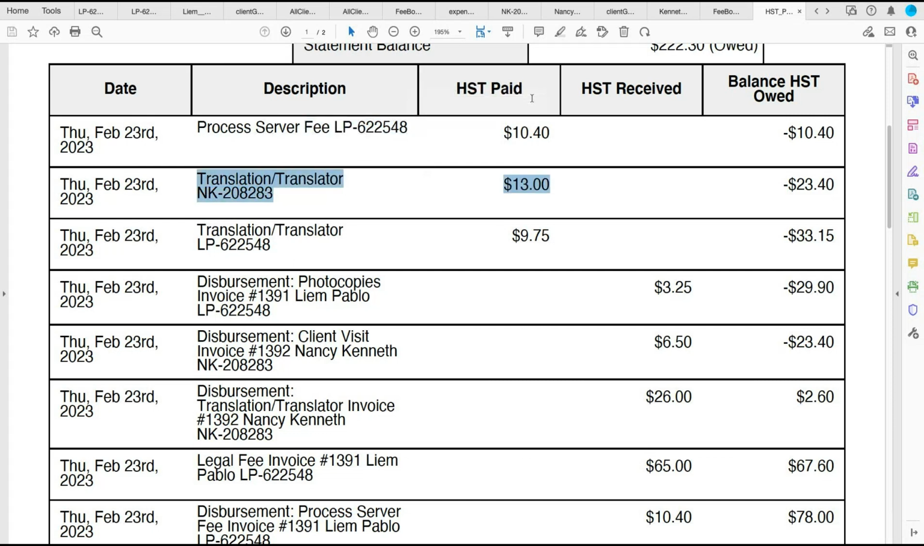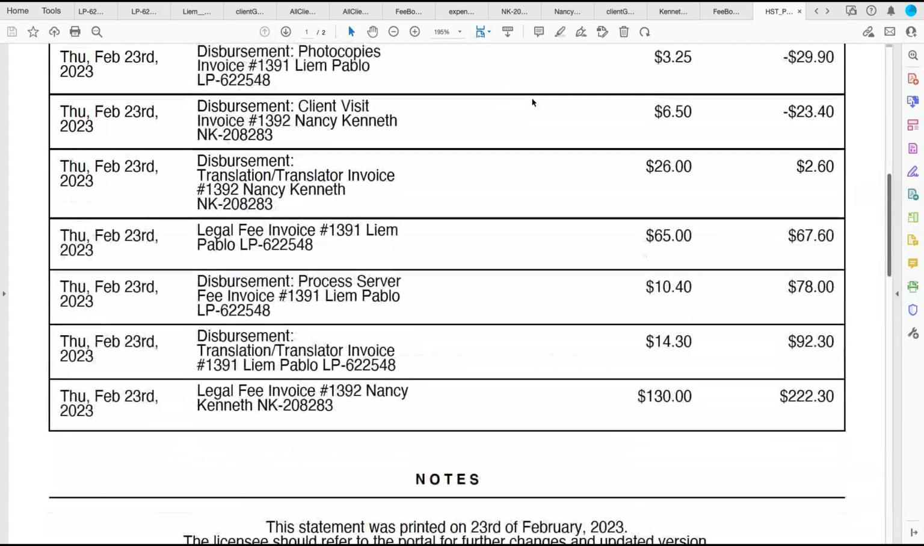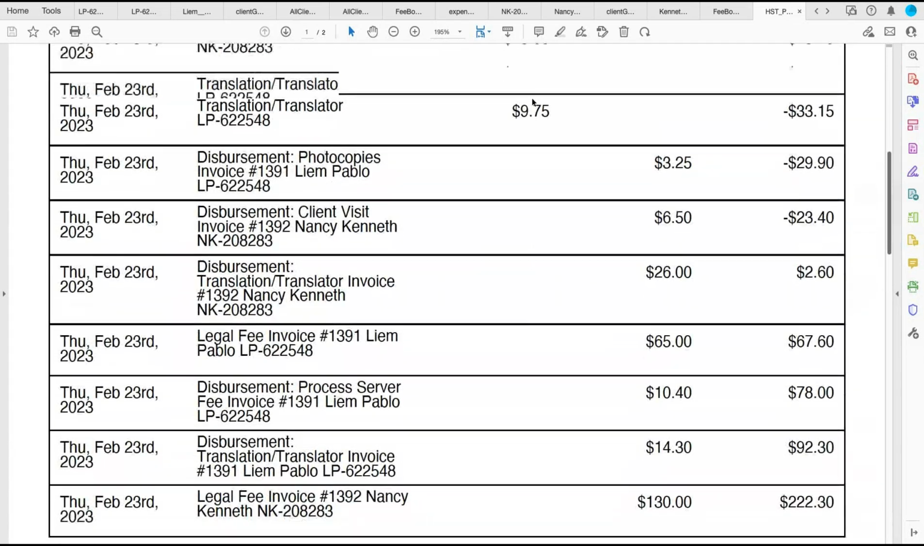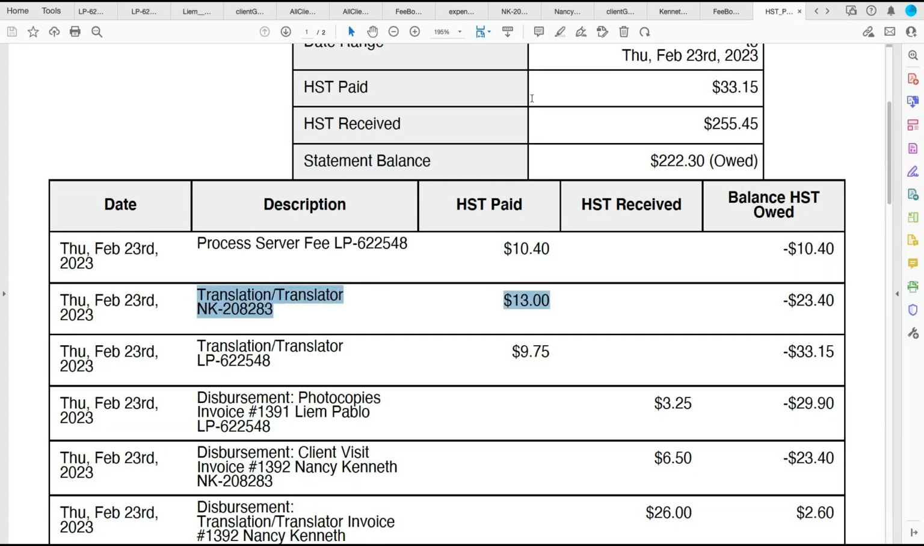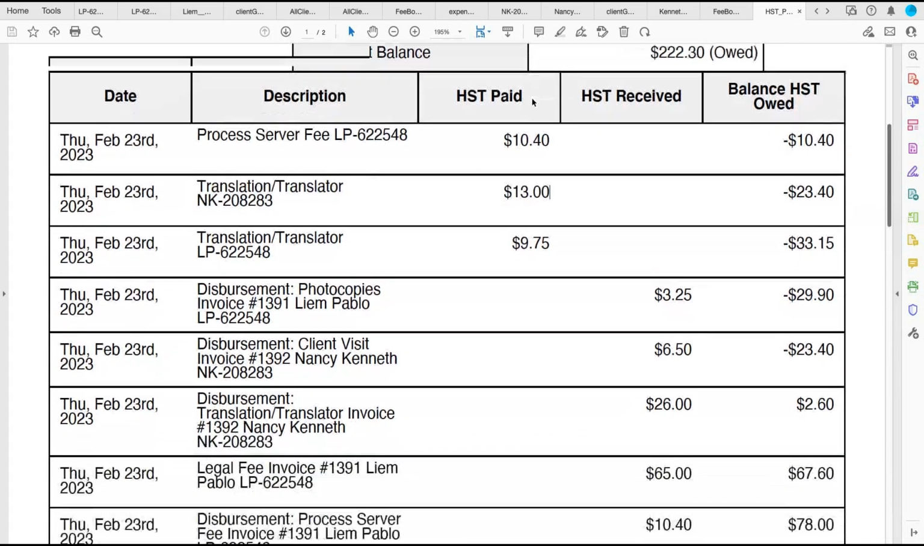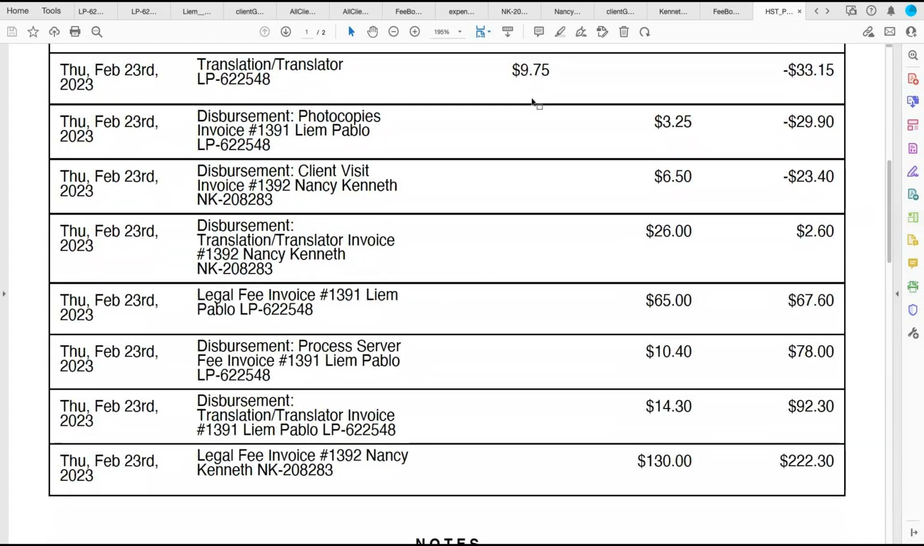So for the translator, I charged $13 taxes. Another translator, another one that I charged taxes. Did I charge anything else with taxes? No. So the only one with taxes I have paid for Nancy is this $13. But I received a huge sum with the taxes. For the disbursements, the photocopies, I had charged taxes, which is 6.50 here. And the ones that say translator charges, all of these are taxes that I have received on.